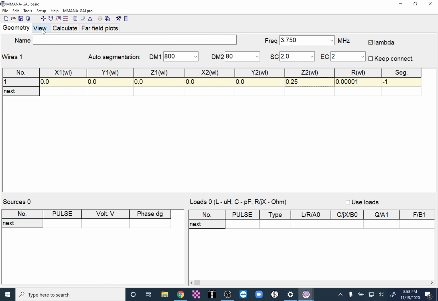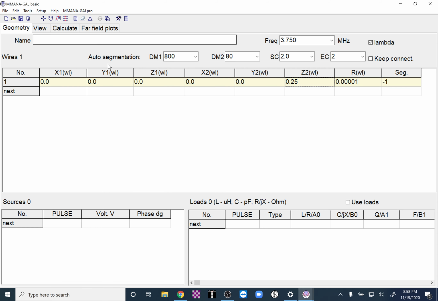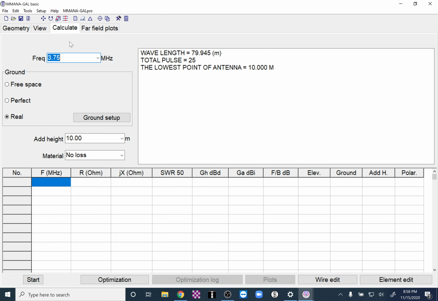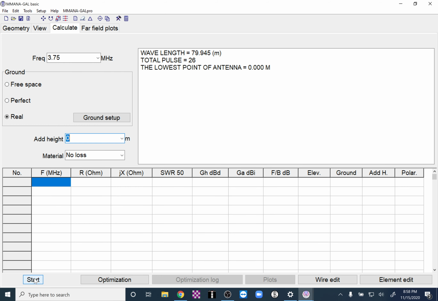Where am I going to feed this antenna? I'm going to feed it right here. Wire 1, beginning. And let's look at it. Okay, got my feed point right here. Do we want additional height? Nope. It's going to be right on the ground. We're going to run it.